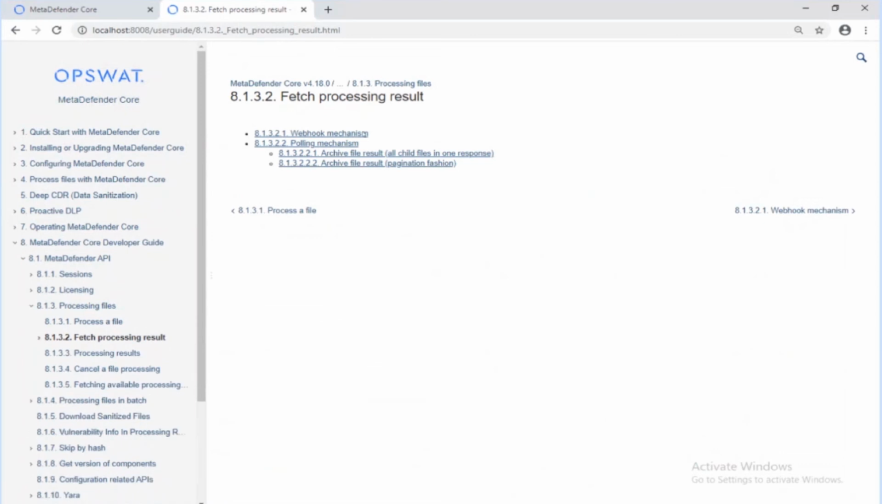Processing result, yeah. Now, there's different ways of doing that. We're just doing polling, right? There is another way using webhooks. So essentially, when you upload the file, you say, okay, let MetaDefender Core notify on a URL that you define when the scanning is finished. This is a kind of newer feature. It's been added in the last, I don't know, 2 months or so.